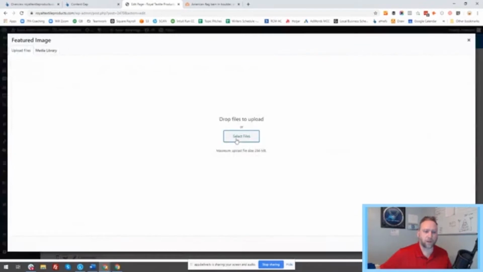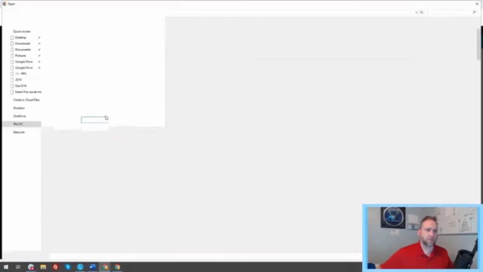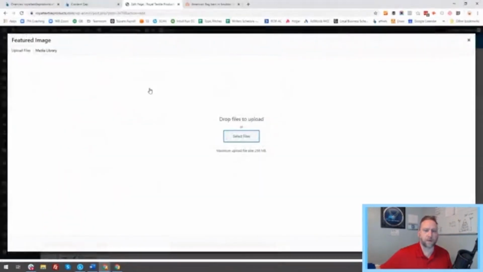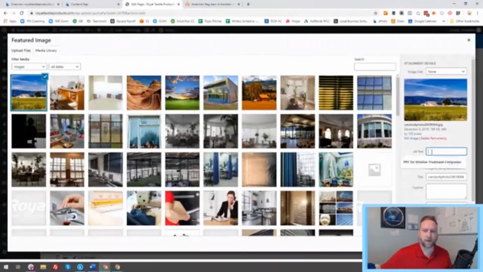I'm going to upload. I'm going to go here and see if I can't grab that picture and plug it into that spot. And I'll show you why I really like using that particular picture. So here's the picture. It's going to upload it. Now, alt text. I'm going to go ahead and put in here Boulder window treatments. I'm going to copy that. I'm going to put that as the title of the picture as well. I'm going to click set featured image.